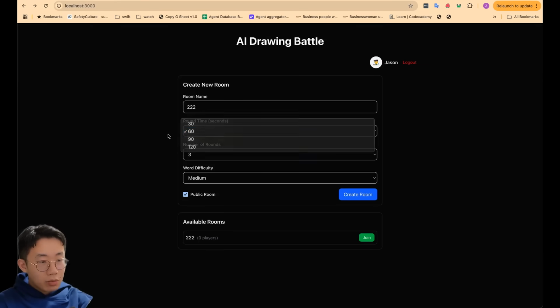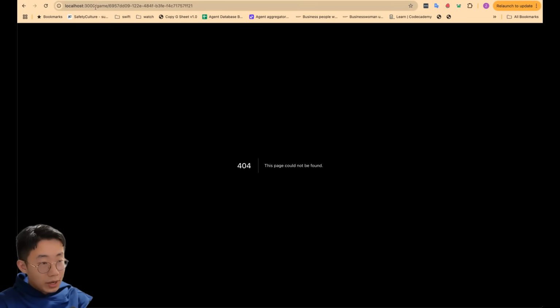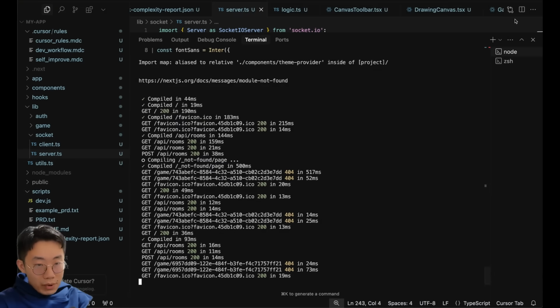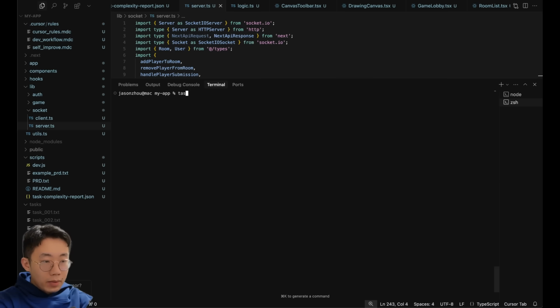I can set how much time we'll have for drawing, difficulty, and whether it's a public game or not. So it's pretty good. I can create, it looks like the actual game inside hasn't been done yet, but it's pretty impressive how much it is able to deliver in just one go. And I can come back to do taskmaster list with subtasks.